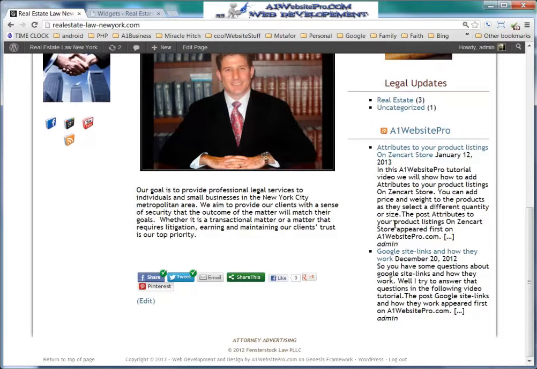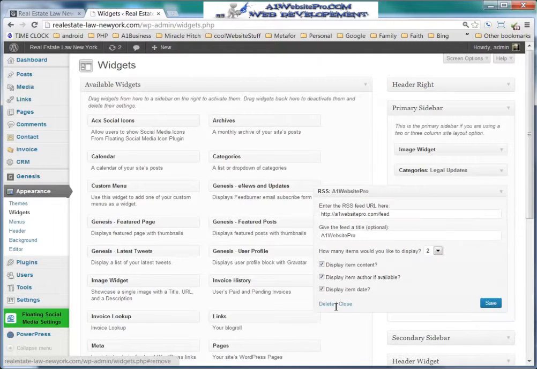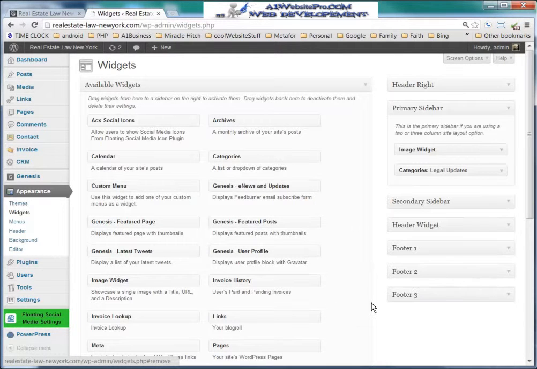So you might have associations or people that you would like to include in your website, and that's a good way to do it, an RSS feed. And you never have to tend to this or anything. It will automatically update as the people update their websites. So we'll go ahead and delete that.